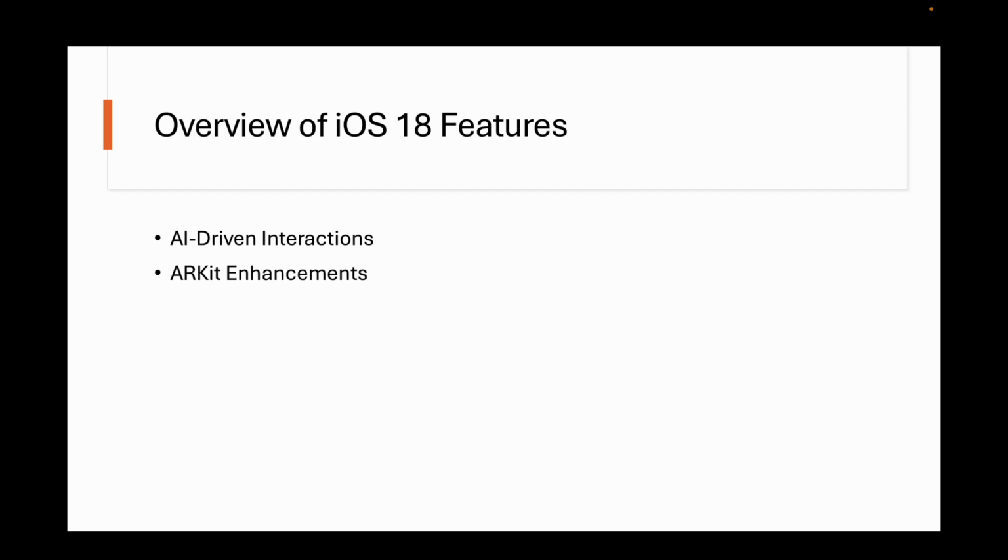Next, we also have the ARKit enhancement. Apple's ARKit has seen major upgrades in iOS 18. Developers can now create more realistic augmented reality (AR) experiences with improved object detection, spatial tracking, and occlusion. What's new? Support for multiple objects in AR and better integration with hardware to support more detailed 3D graphics and AR interactions.